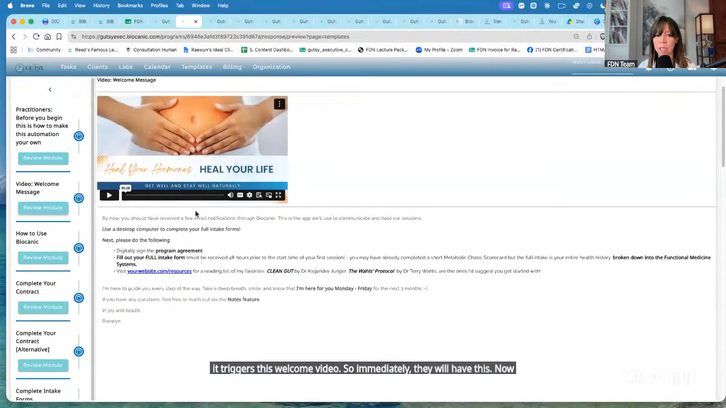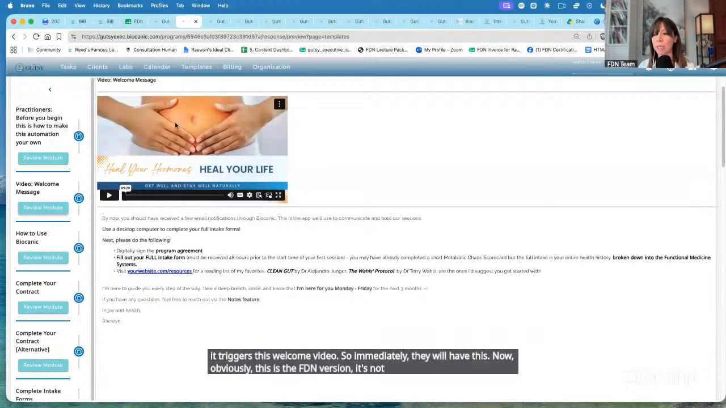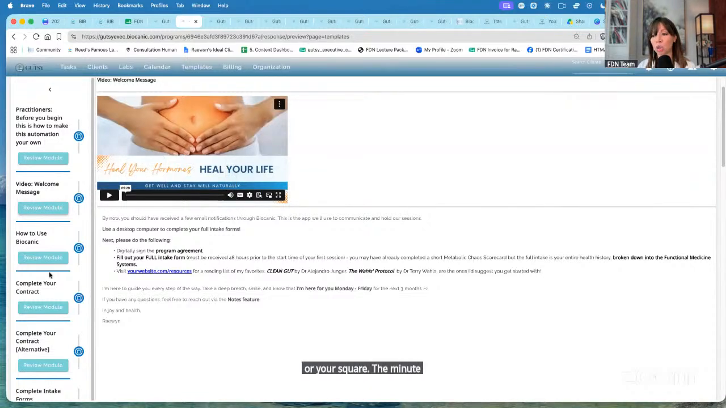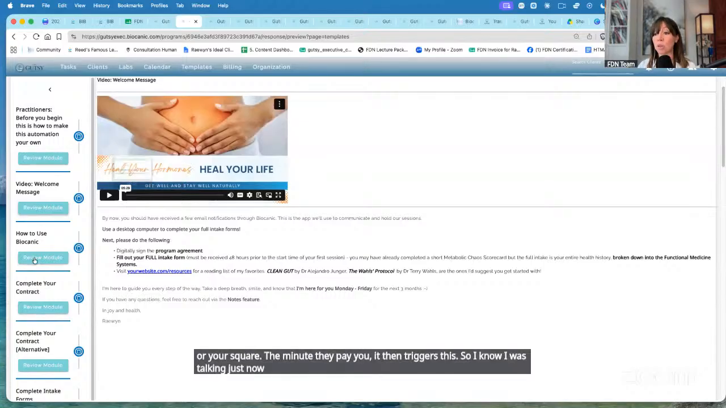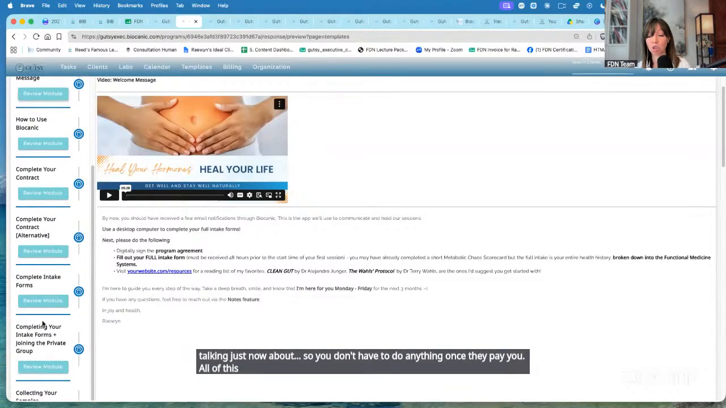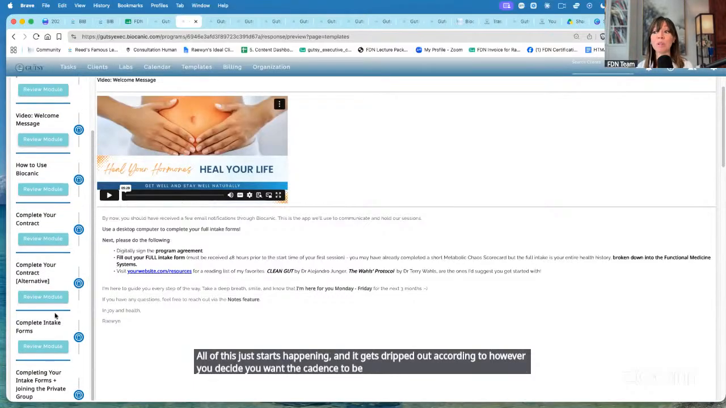Now, obviously this is the FDN version. It's not my version. So you would be getting my actual Heal Your Gut one. It would have all the right things, like all the links to my favorite things and all of that great stuff. So the minute they pay you, because that's connected to your Stripe or your Square, it then triggers this. So you don't have to do anything once they pay you. All of this just starts happening and gets dripped out according to however you decide you want the cadence to be. So that's what's beautiful about this.